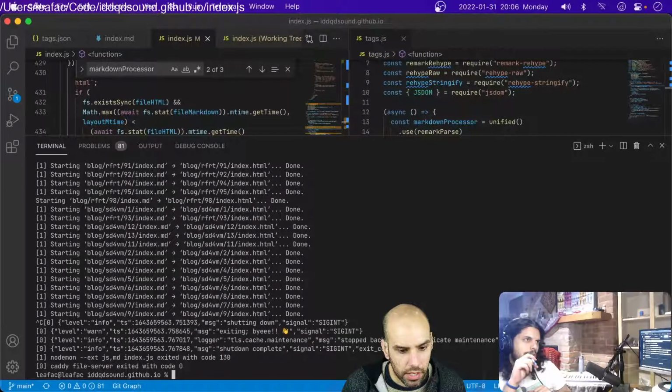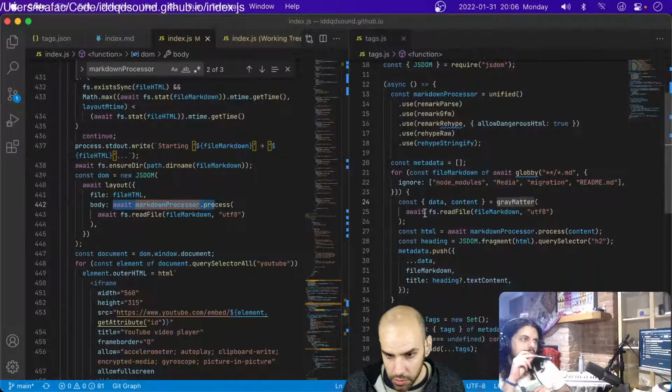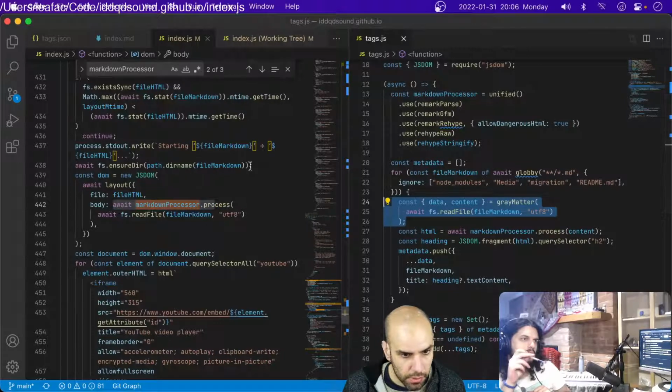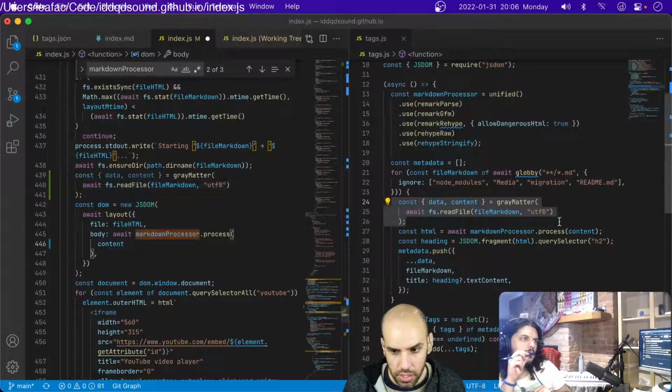Right, I stopped running the thing because I don't need to run the whole thing, since I'm just about to change the way that works. So right now I am reading the file and I'm passing the results of reading the file directly to the markdown processor. That is the part that we need to change. We need to grab the content from there, and then pass the content to the markdown processor, just like this.